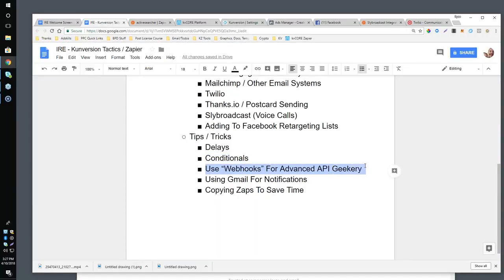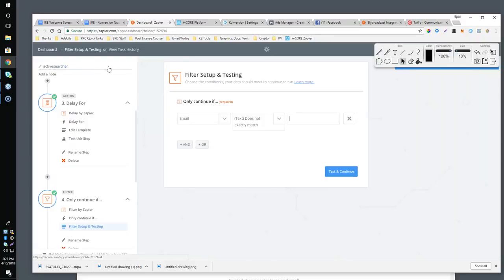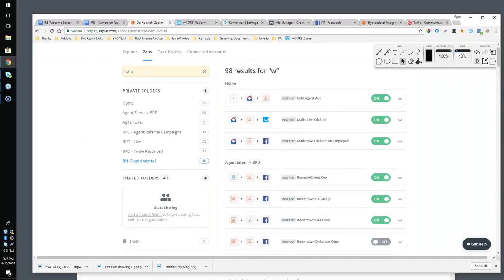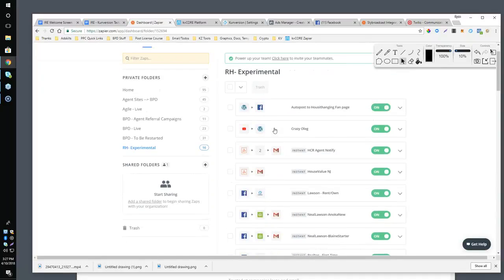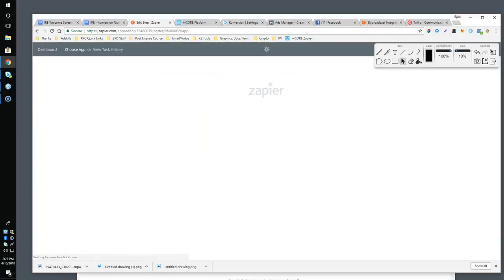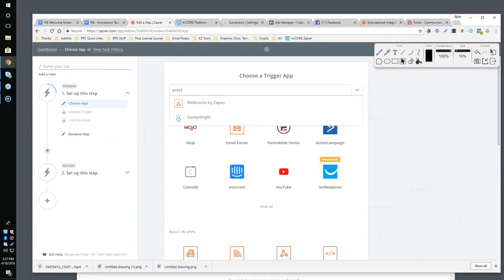Next, we have webhooks for advanced API geekery. So if you have a product that has an API, but it doesn't have a proper native Zapier integration, you can use something called webhooks in Zapier. So I wonder if those dinosaurs over at Top Producer, just kidding, but I wonder if Top Producer, I don't know if they have Zapier yet, but they may have an API at this point. A lot of the programs we use every day might have APIs, but they might not have Zapier. And what you can do is you can make a Zap and you can type in webhooks.